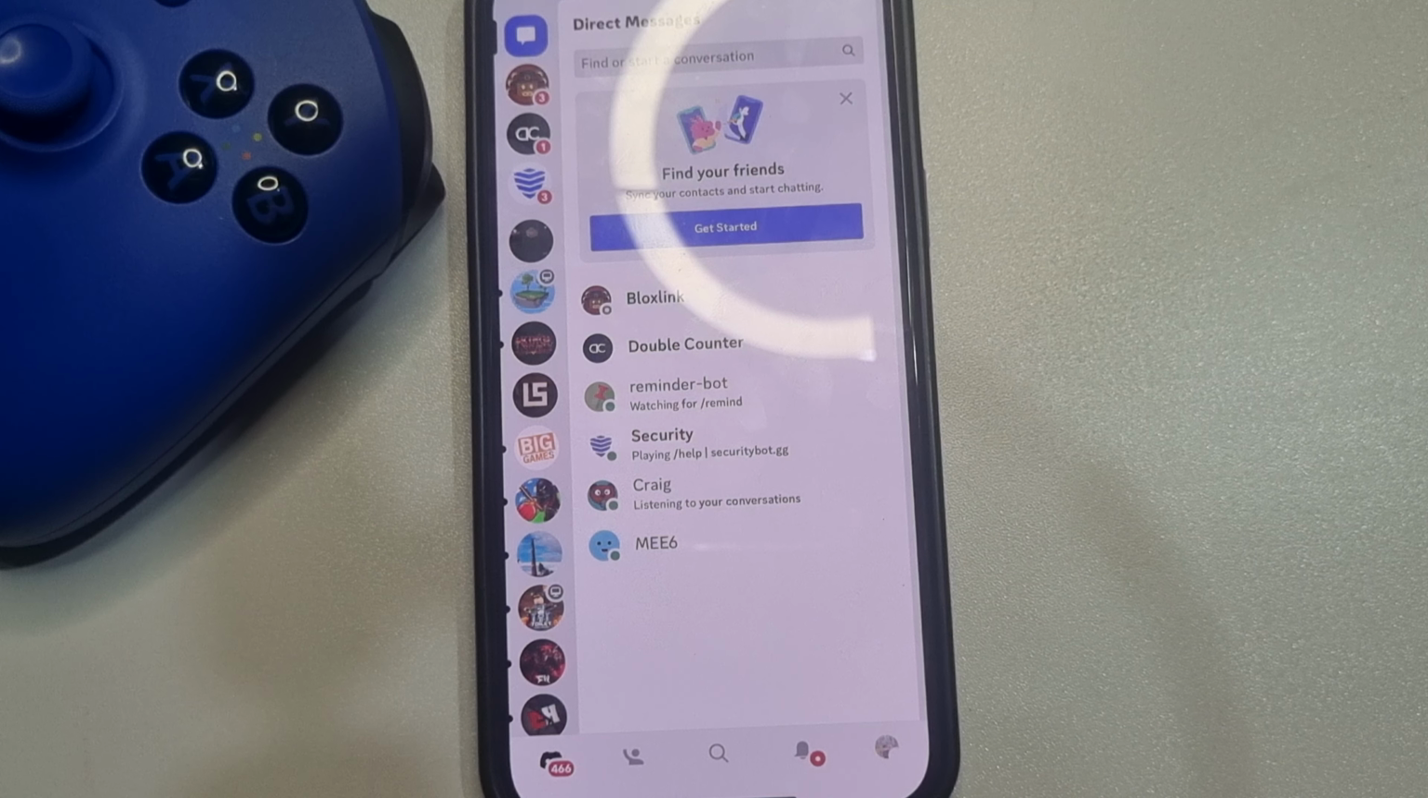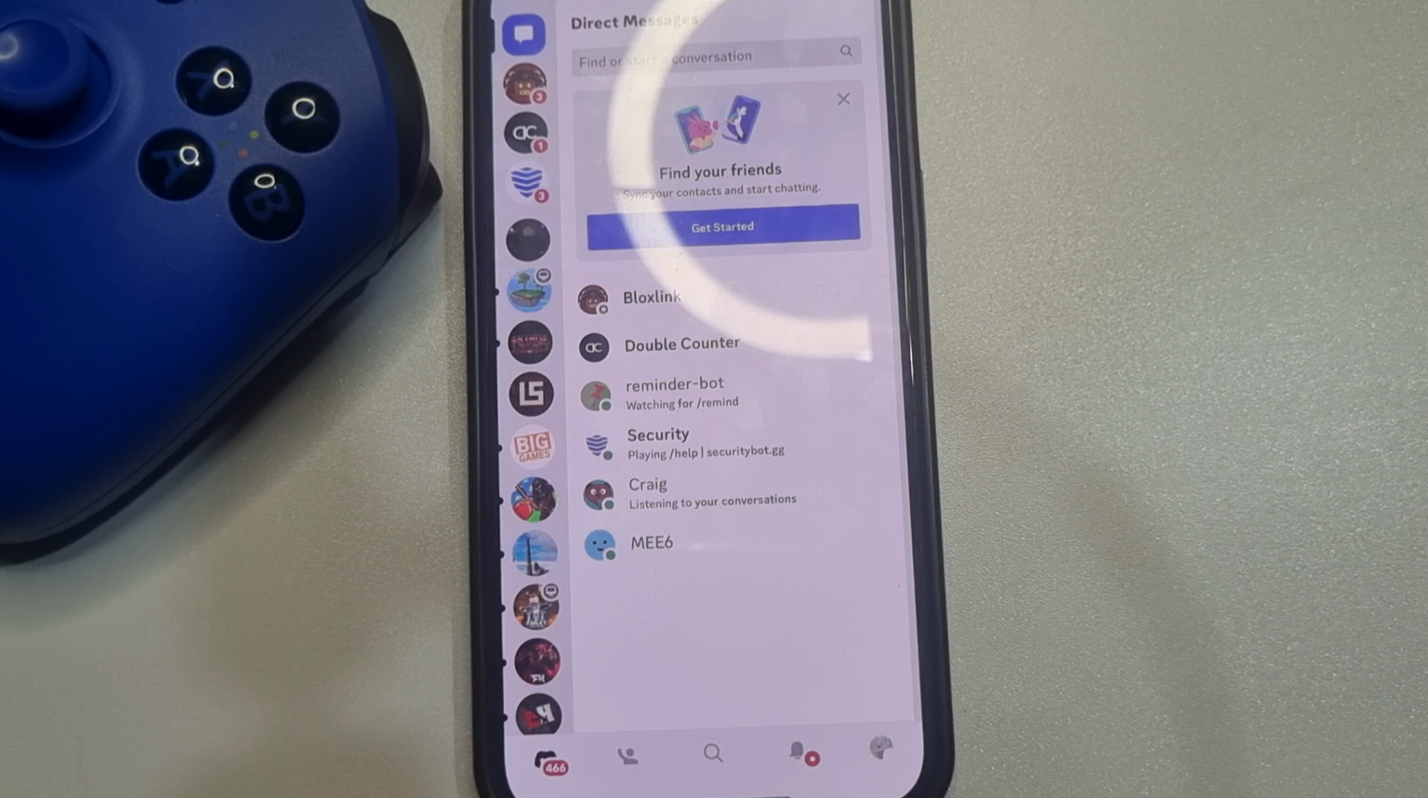This 5-minute solution will show you how to add Hydra bot in Discord from mobile. Adding Hydra bot to your server from mobile is a really easy process. Just follow me to do it.